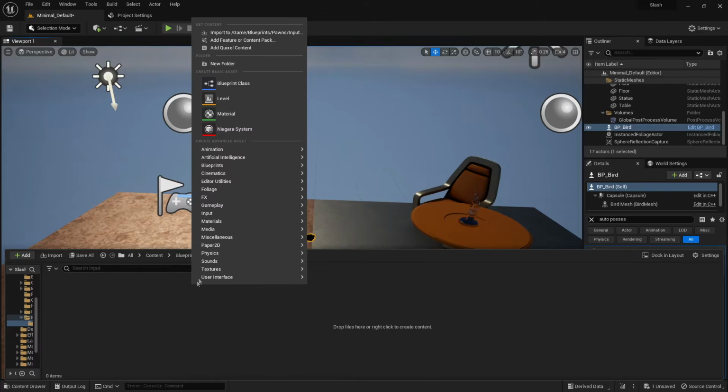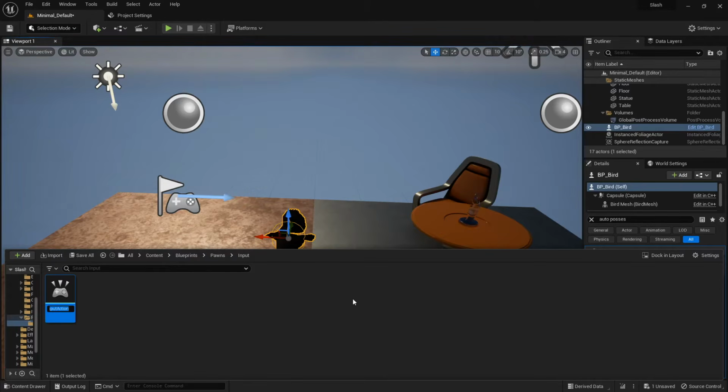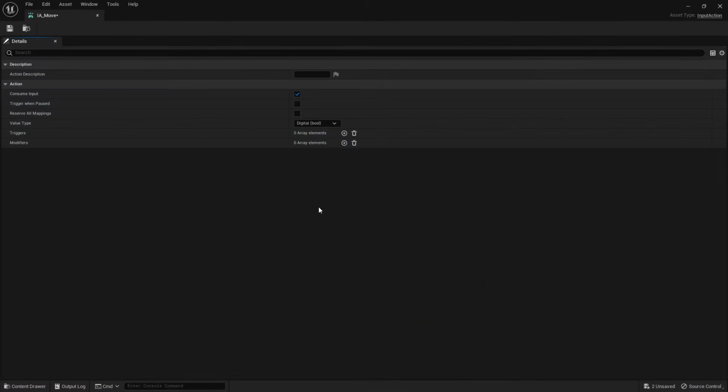We can do so by right clicking, going to input, and selecting input action. I'm going to prefix it with IA, short for input action, so it's clear that this asset is an input action, and I'm going to call this simply move. So I can double click on IA move, and here's my input action. We see that its value type is digital bool by default, which means that it can handle either true or false type of information based on inputs.